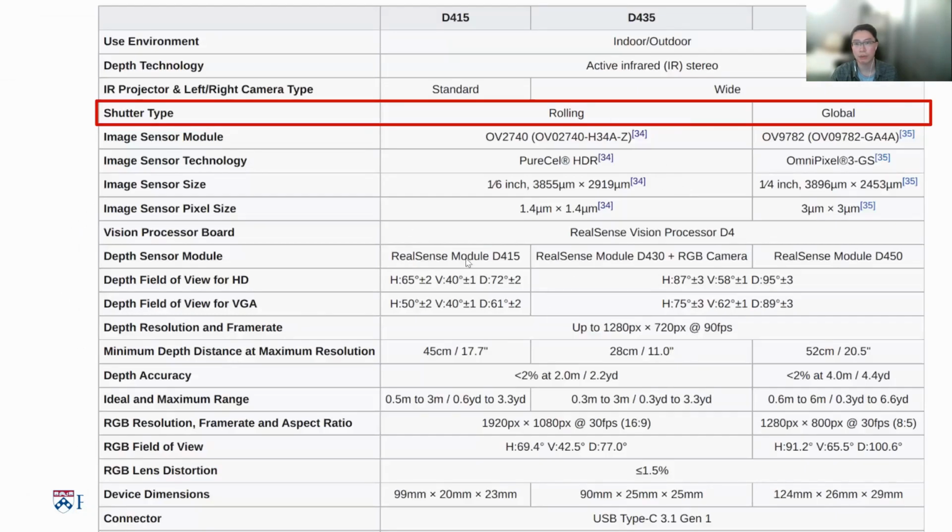So here is the table of the Intel Realsense. It's 3 models. This is the newer model. This is the model we'll be using. This is the earlier model. The first one we'll be looking at is shutter type. You see here, these 2 early versions are rolling shutter. This newer version is a global shutter. What are the difference?